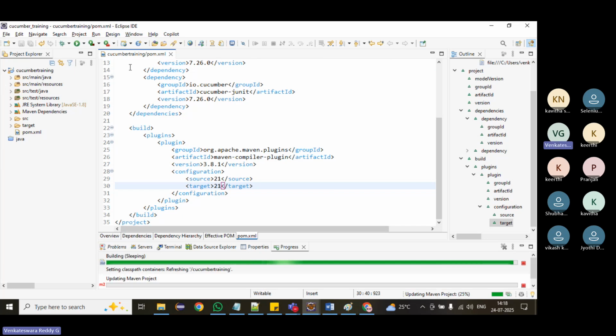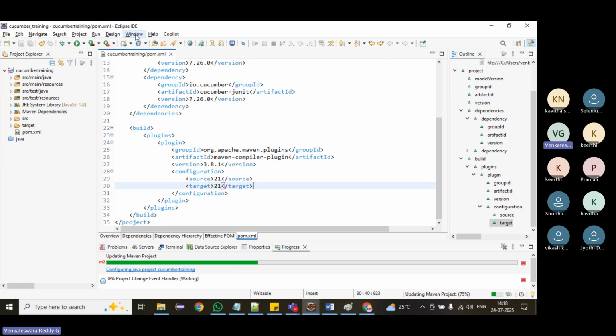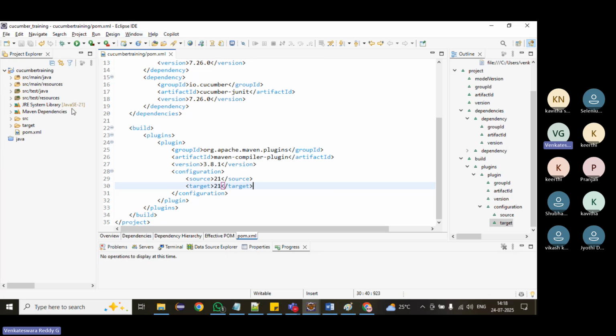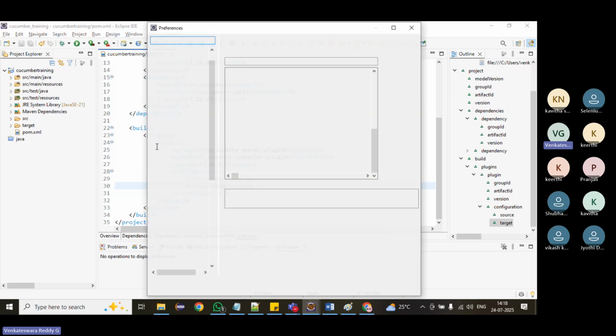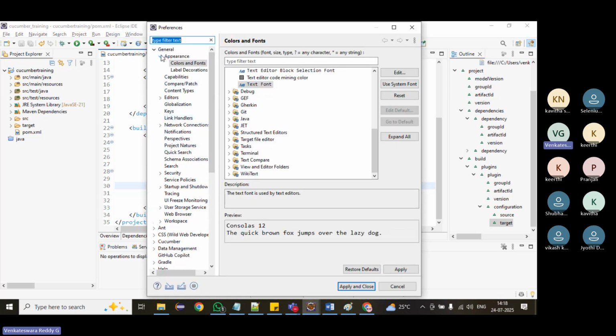In yesterday's class we already updated the window preferences to 21. We already set it up. See, it is automatically changed. We need not worry about it. But the first step, in yesterday's class, what we did in preferences: we have to go to Java.